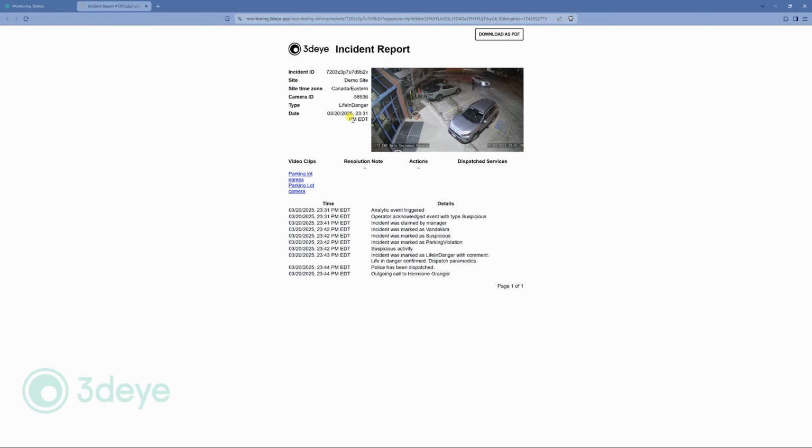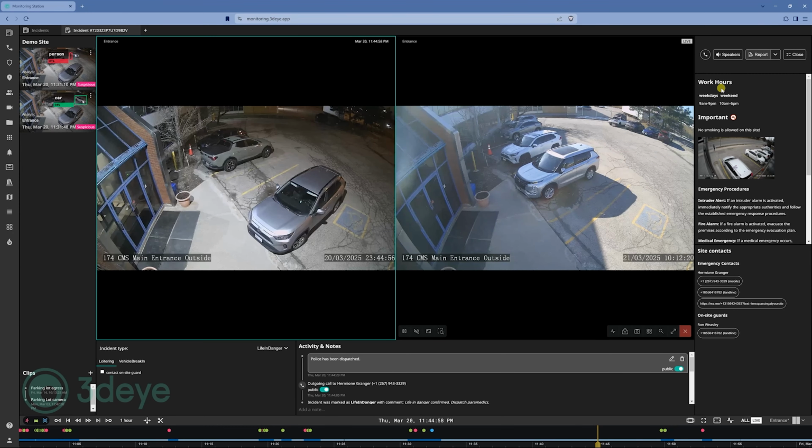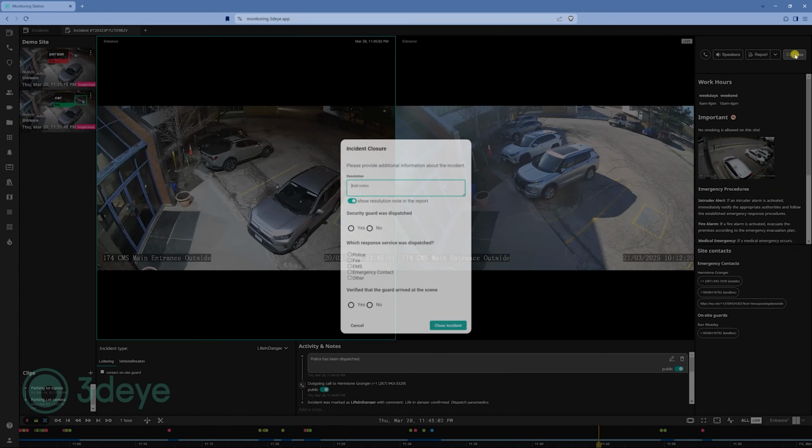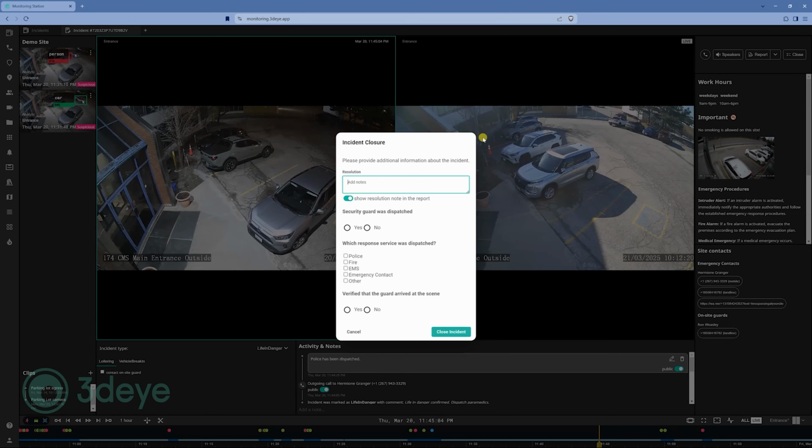All entries made in the Activity and Notes module will also be included in the report, provided the public toggle was enabled, and will be translated into the language of the operator that's currently logged in. The report also contains the full incident handling history, complete with timestamps and action details. If the incident is closed prior to generating the report, additional fields will be included, such as resolution notes, actions taken, and any dispatch services.